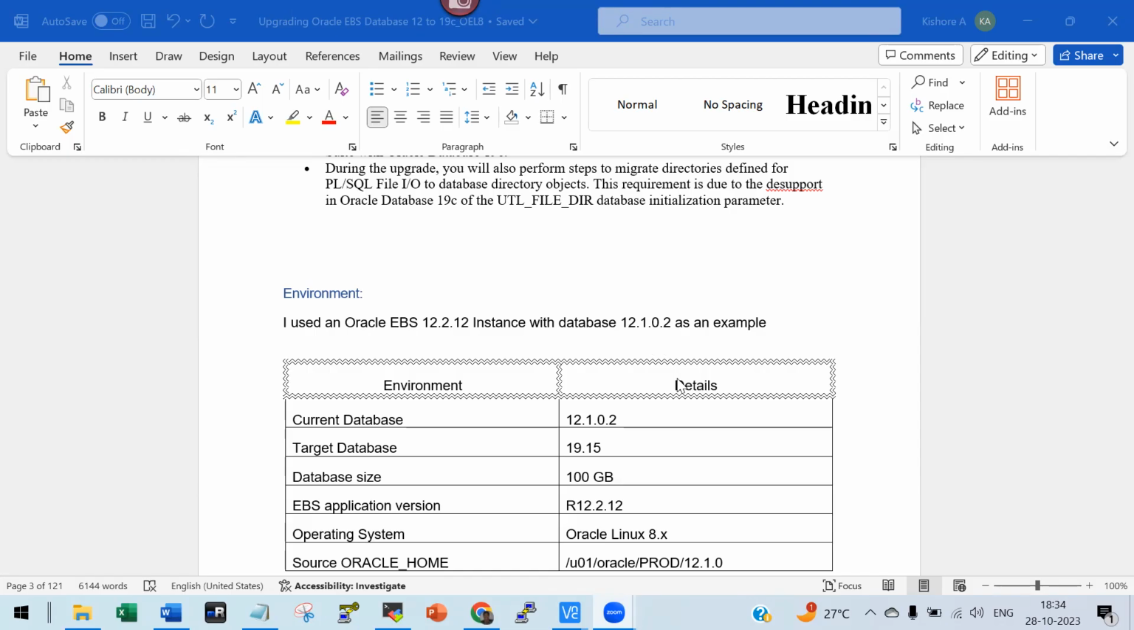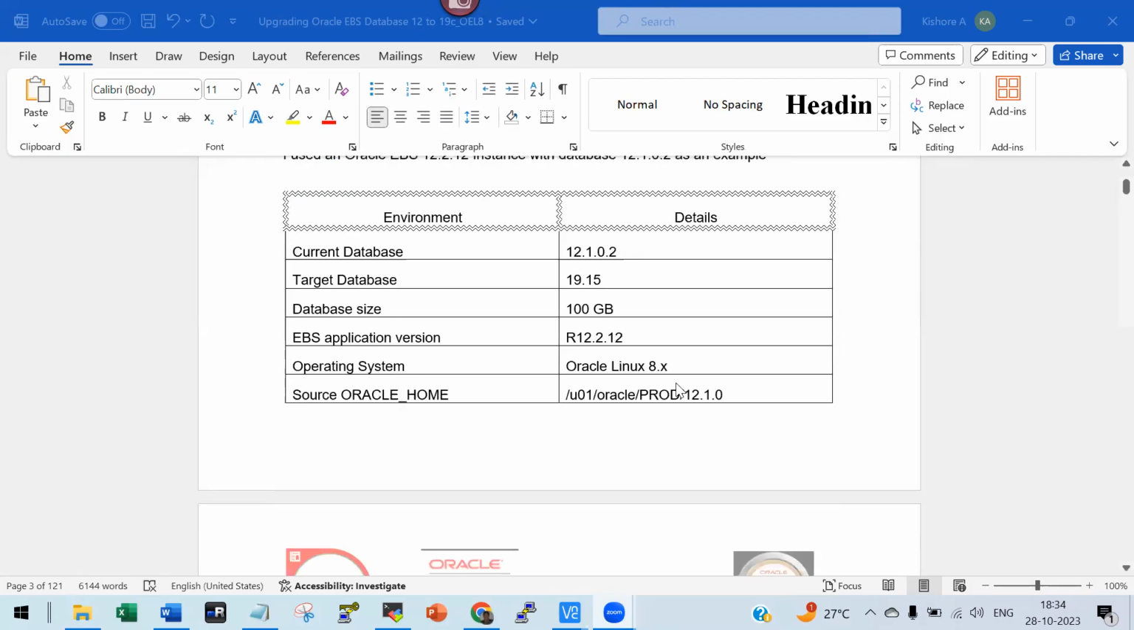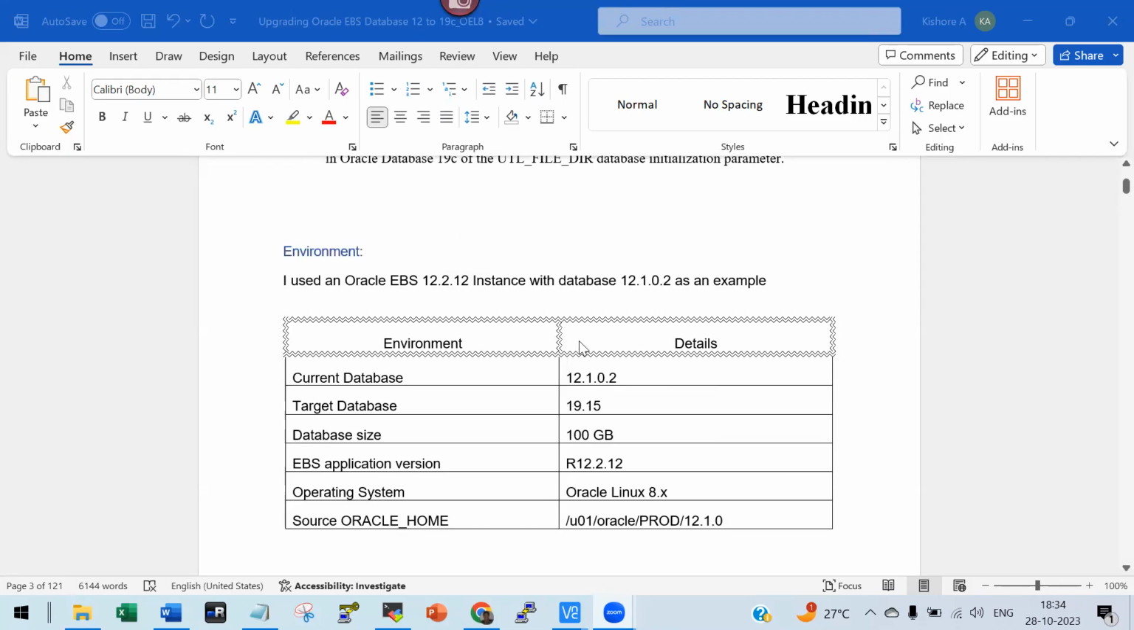Companies normally we only prepare, and once the project comes, then we execute it. And this one, 12.1.0.2 to 19C, is a good example. We also have one upcoming, mostly by next week, I'm not sure, 12.1.3 to 12.2, that also. So basically we all have to become experts in this upgrade.